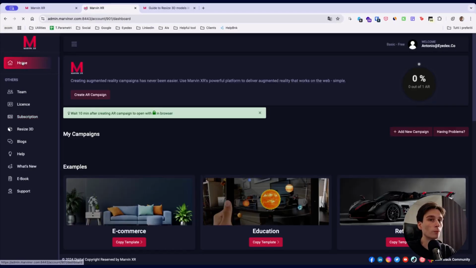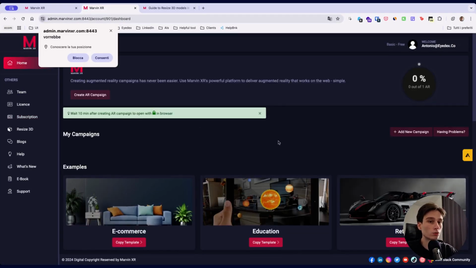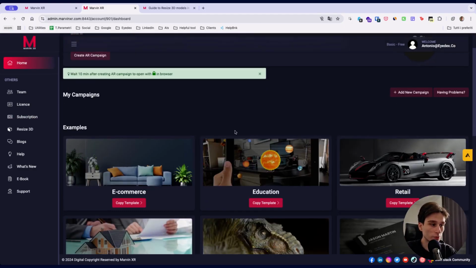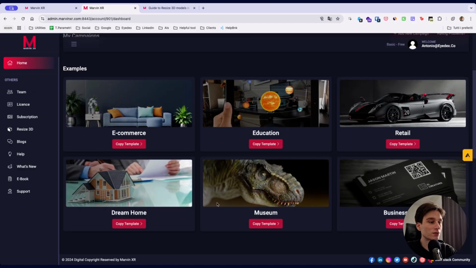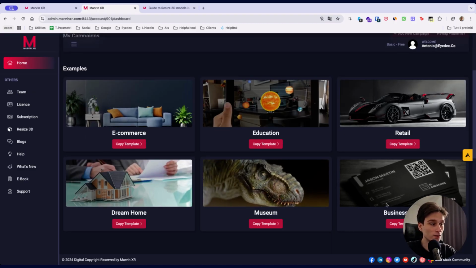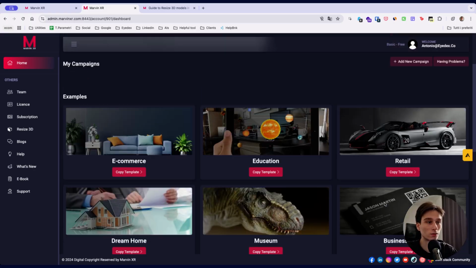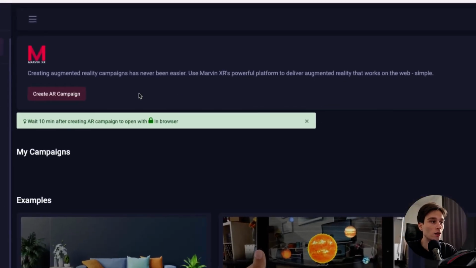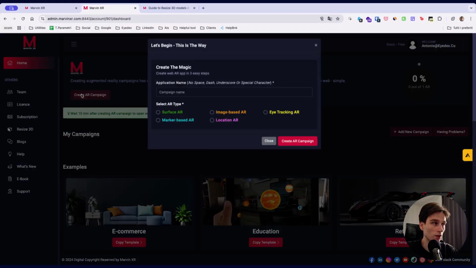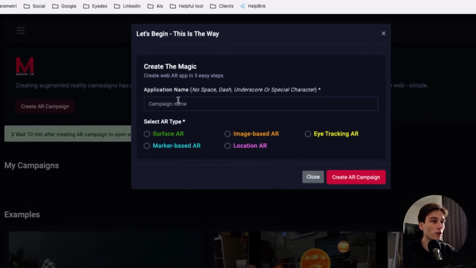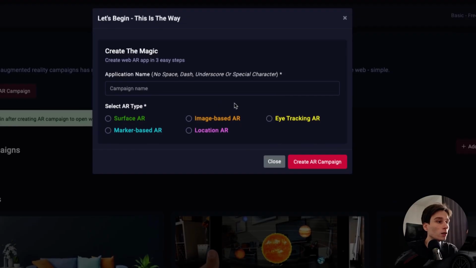So let's go home and see how to create our first augmented reality experience. The nice thing is that we have templates here, so we just have to copy and paste and edit the template, and we will try that maybe later. But I want to see how to create. So, create augmented reality campaign, and we have different types here, as we can see.